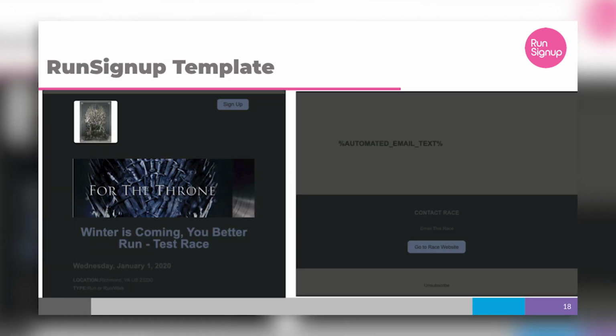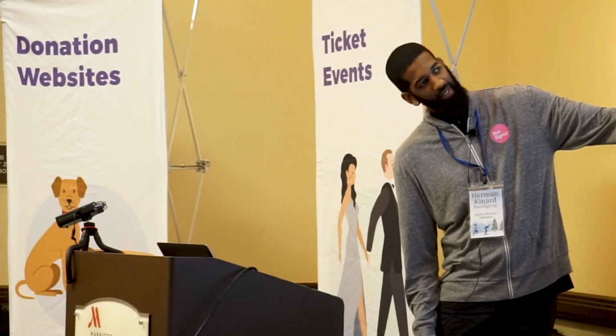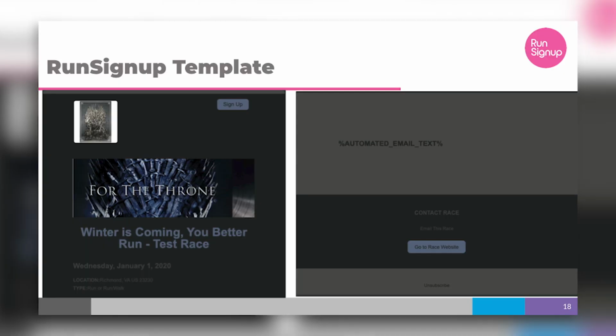So this is what the RunSignup template would look like. I had to break it down into two different screenshots because this is only so big. This would be the top. If you pretend that this is stacked on top of that, that will kind of give you your email. So you have your sign up button, your race name, your race information. The automated email text is where you would write the body of your email. You could just delete that out and type in your email to your participants, use whatever replacement tags you would like. There's a link to contact the race. There's a link to go to your race website, and there's an unsubscribe link.